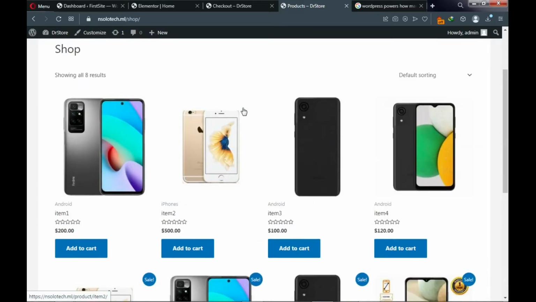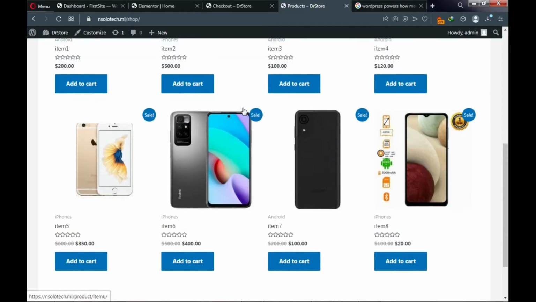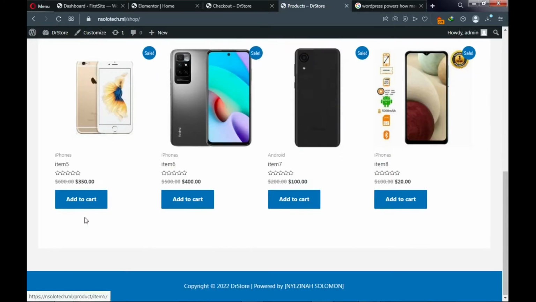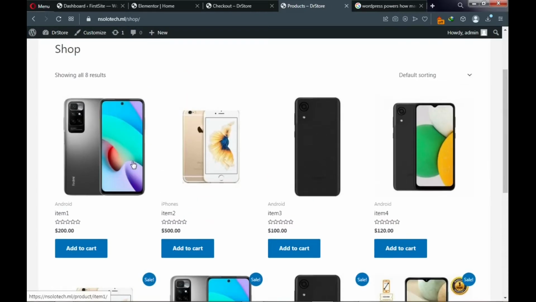And currently I have only 8 products on the website. They can see products that are on sale. You can see that. They can add them to cart and do whatever they want to do with it. Now let's see how a single product will look like. So let's click on a single product like this.